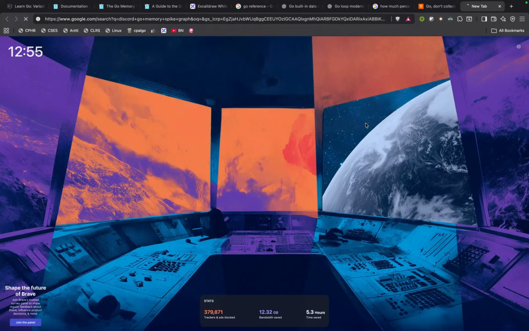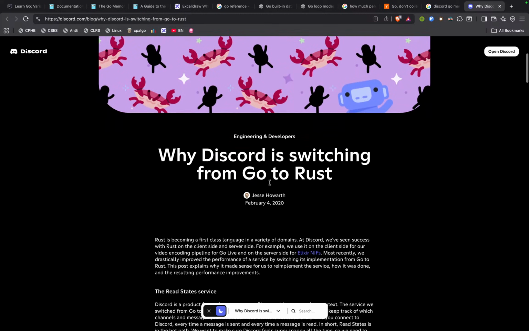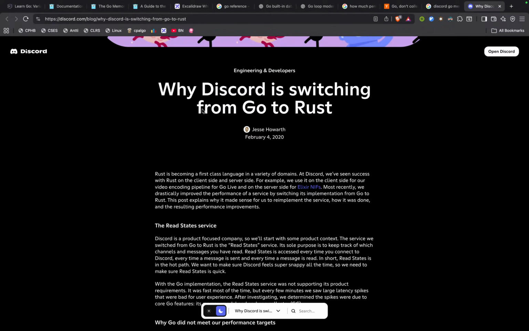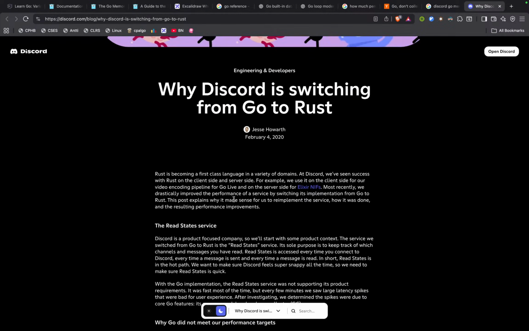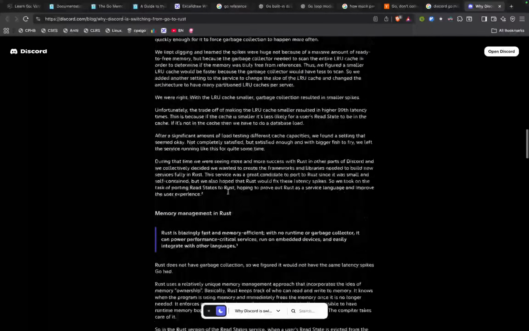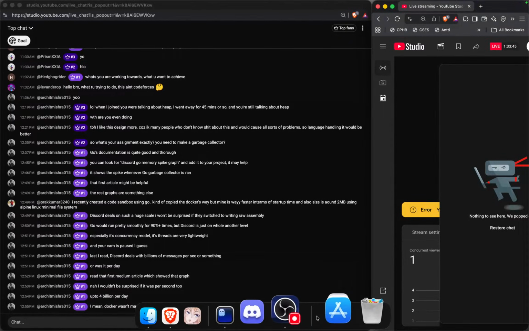It's called Go Memory Spike Graph. This thing is called switching. They wrote this, Jesse Howard. Let's see what happened. Rust is becoming a first-class language in a variety of domains. At Discord, we have been successful with Rust on the client side and server side. For example, we use it on the client side for our video encoding pipeline. On the client side, okay, so when I run Discord, I have Rust running there.